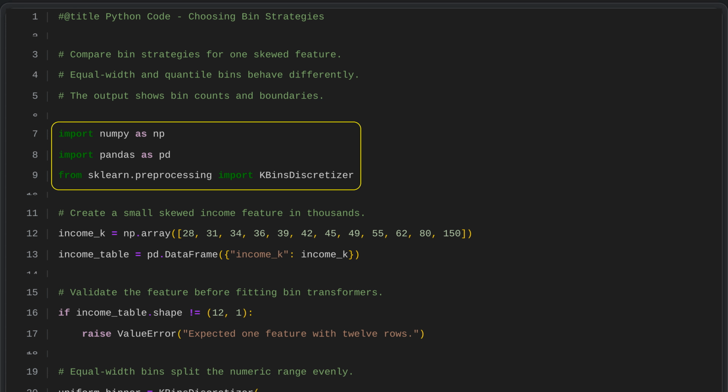We start by importing tools for data work: NumPy and Pandas for numerical data and data structures, and Scikit-Learn's binning tool for converting continuous values into discrete intervals. This setup supports binning, which helps categorize data so different binning strategies can be analyzed and compared.